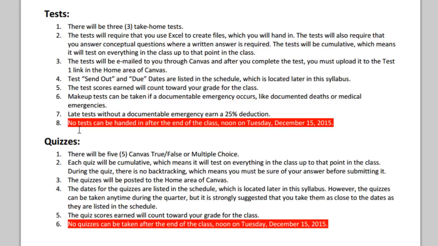Now, there will also be quizzes, and we'll go take a look at where they are in Canvas. There'll be 5 of them, and they're true, false, multiple choice. By the way, each test will be worth about 100 points, each quiz about 30 points. Now, just like the tests, the quizzes will be cumulative, which means they will test on everything in the class up to that point. And actually, the description for the quizzes and the tests always tell you exactly what video you should have watched up through before taking it.